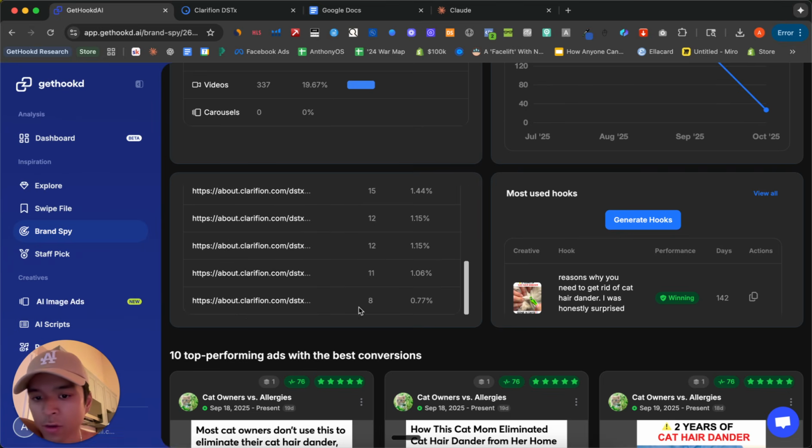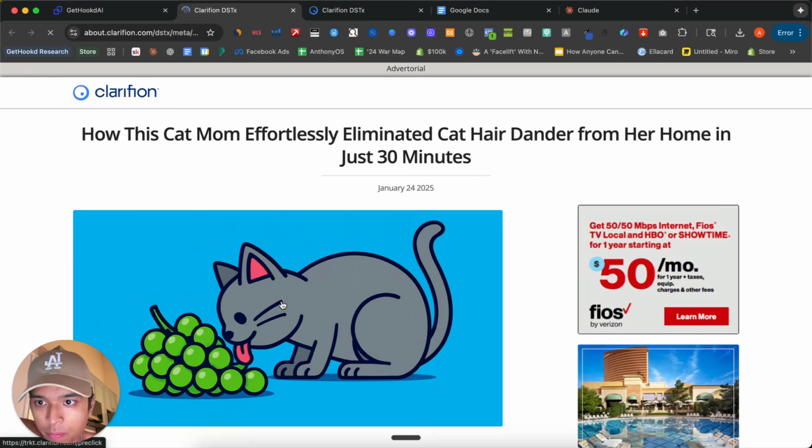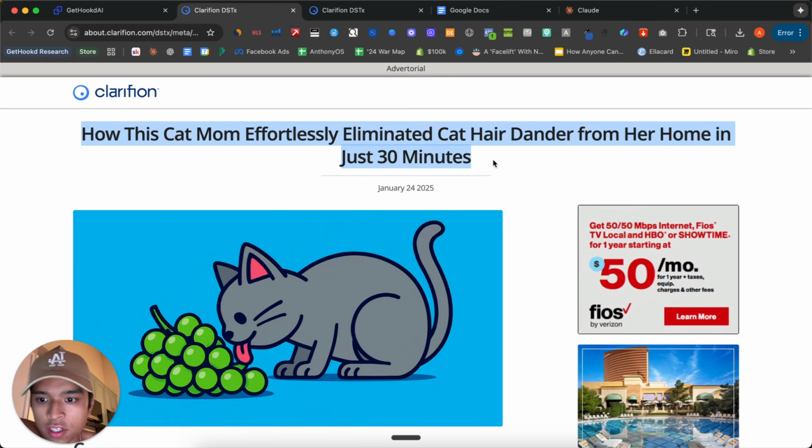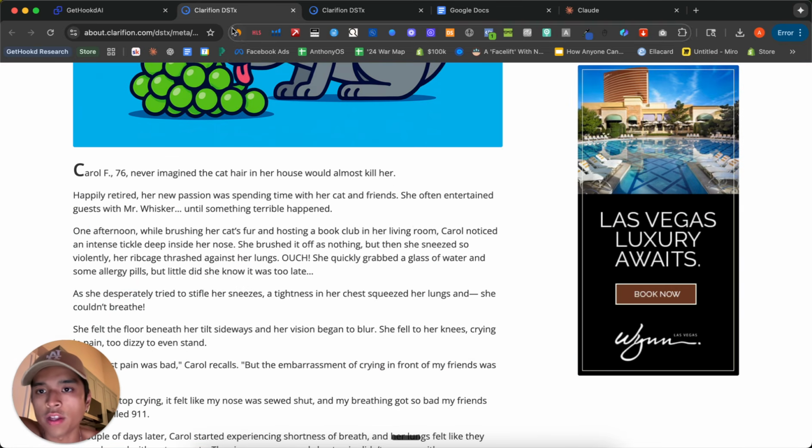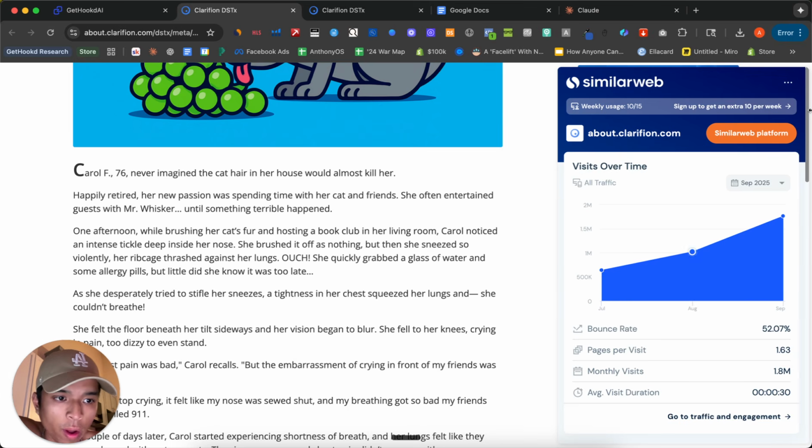Because the last thing you want to do is go for a page that's only being used, like for example, this page right here is only being used in 8 ads, and that means it's being used less than 1% of the time. So this particular page is not one that I would want to copy, which is why it's not enough for you to just grab this on SimilarWeb and be like, oh, this thing's killing it, right?